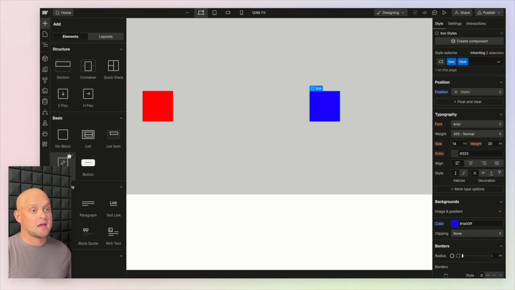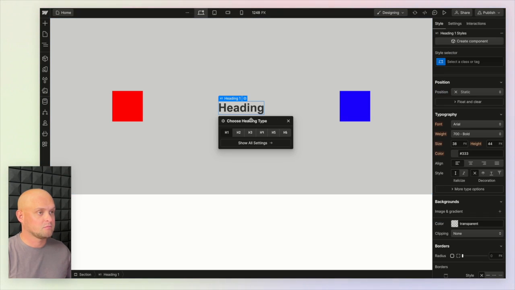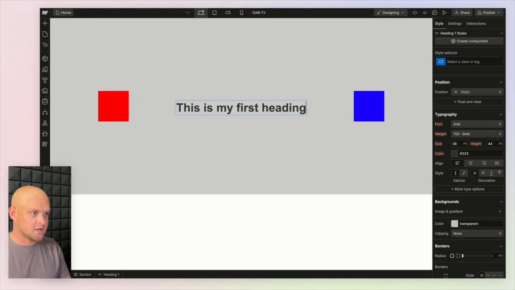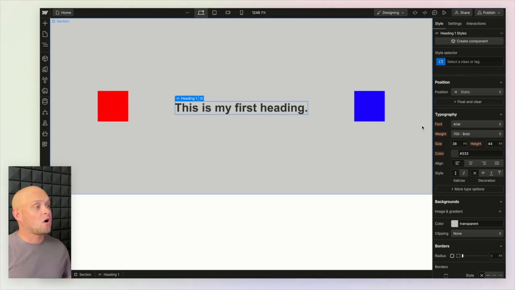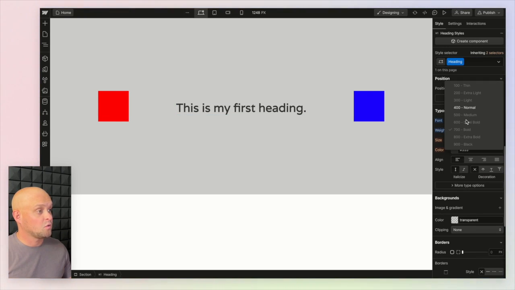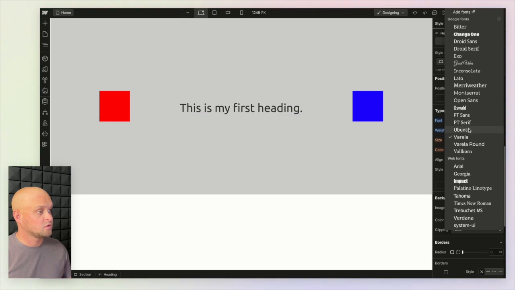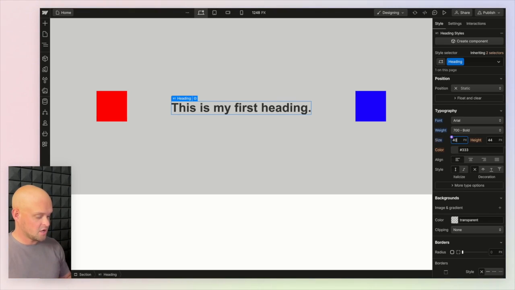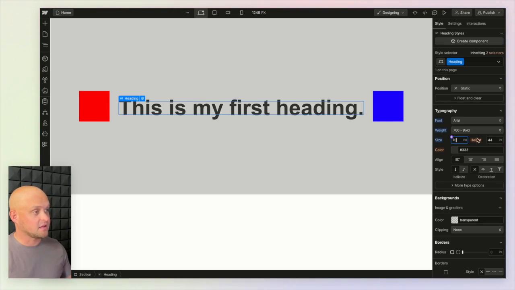So let's go ahead and pull in a heading up here. We'll just put it right in the middle. And we'll just type in, this is my first heading. Alrighty, so you have all of your options here to change the fonts, to change the weight, which only some of your fonts will have depending on what you've uploaded. Only some fonts will have different weights. Got bold here. You can affect the size. This can be done by clicking up or down on your keys, or you can type in the specific number that you want. And you can do line height as well. And then you've got color, alignment, all of those things.